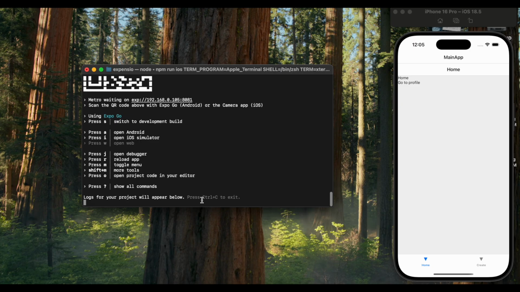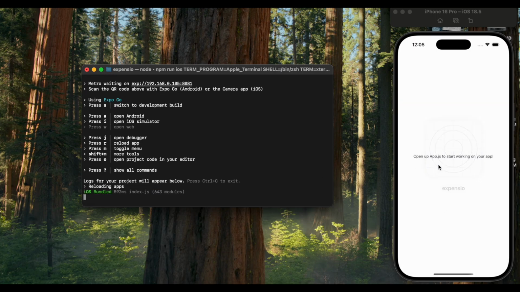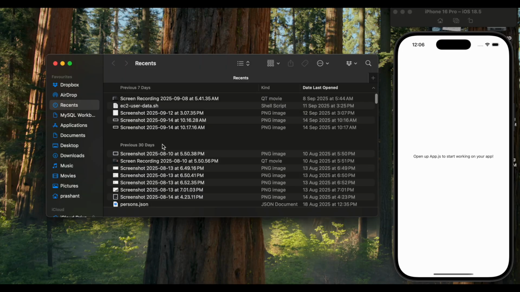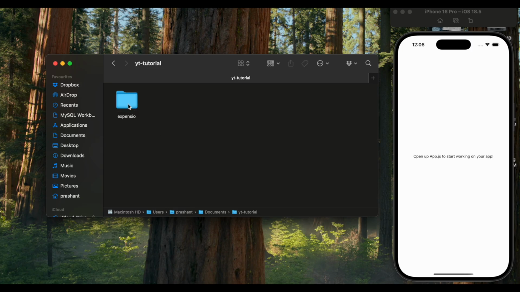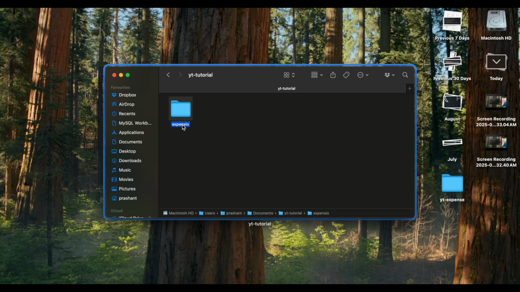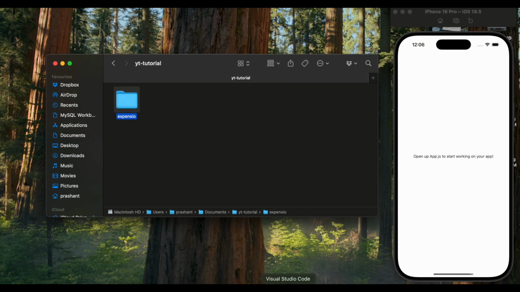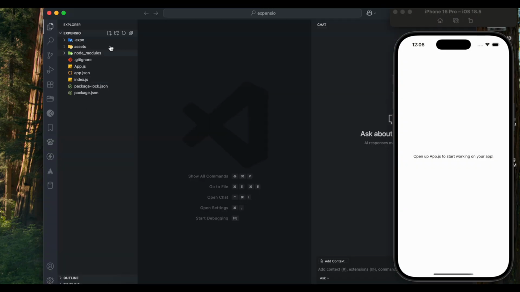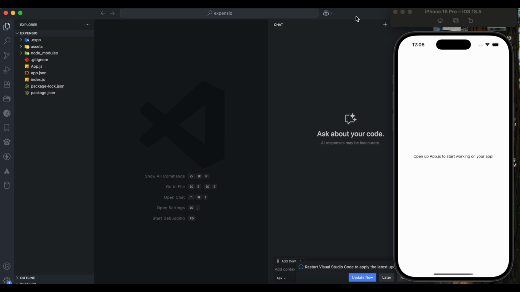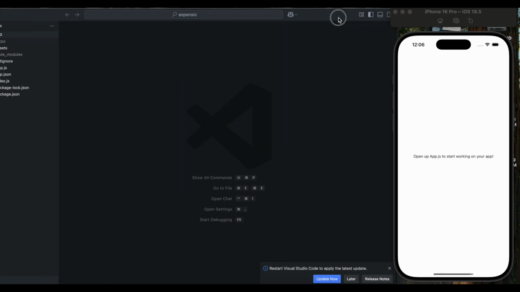And let me just press refresh so that it clears the cache and actually loads the project that we are working on. So here you can see we have a text which says open up App.js to start working on your app. This is coming from our latest project that we have created. So let me just grab this project inside my VS Code. Yeah, here we have it, and let me just quickly cut this.